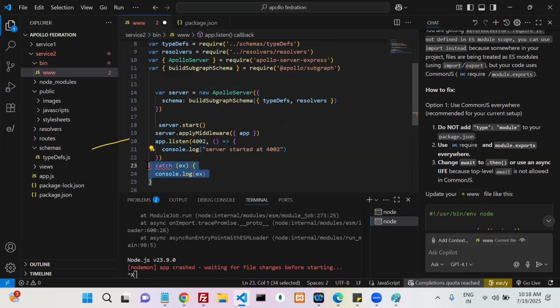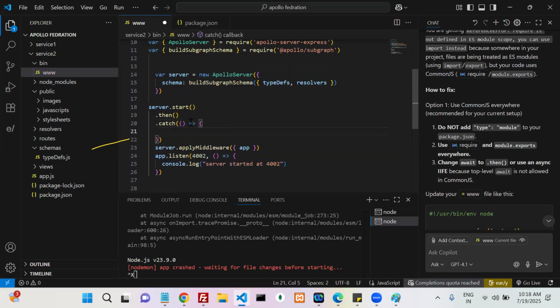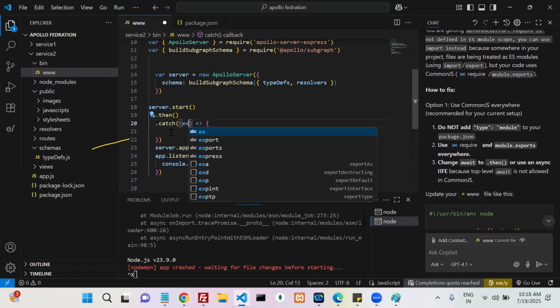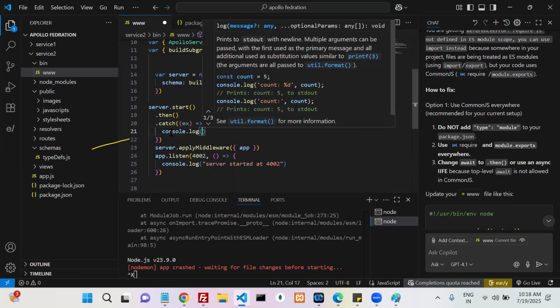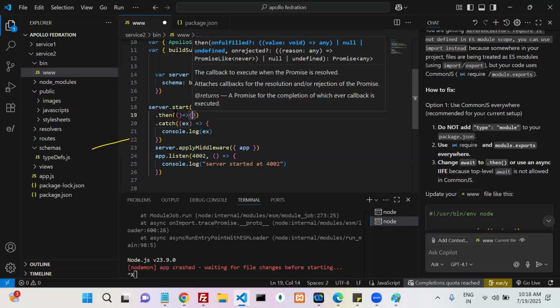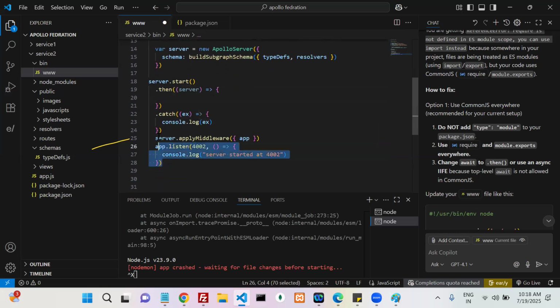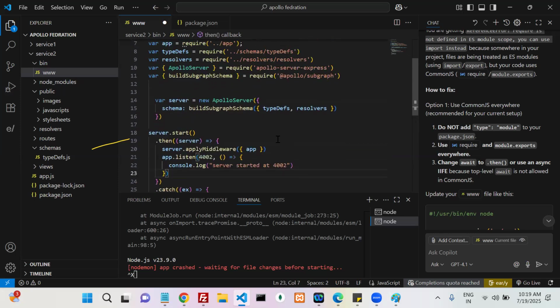Let me delete this one too. Now server.start returns me what? A promise, right? Dot then, dot catch. Now the catch is your exception. What is that? console.log of your exception message. You can print it. If it is then, once it has started, you can get the server. Now you can apply the middleware and then do some operations here. Now it is okay.